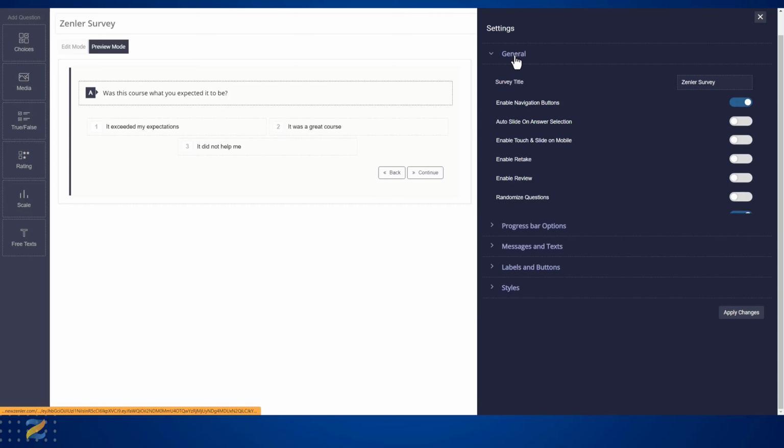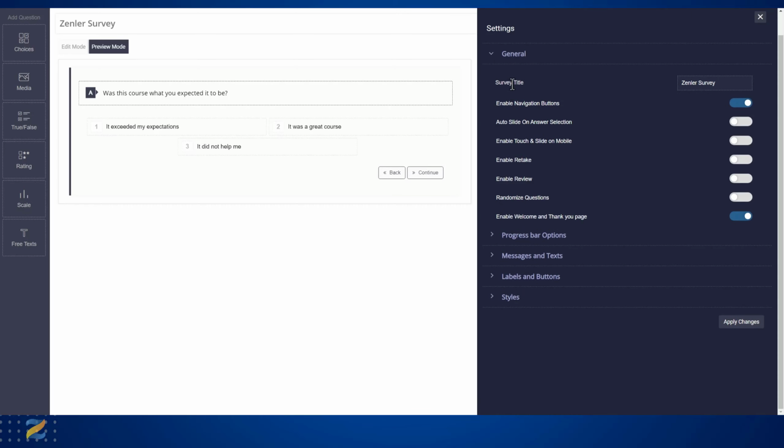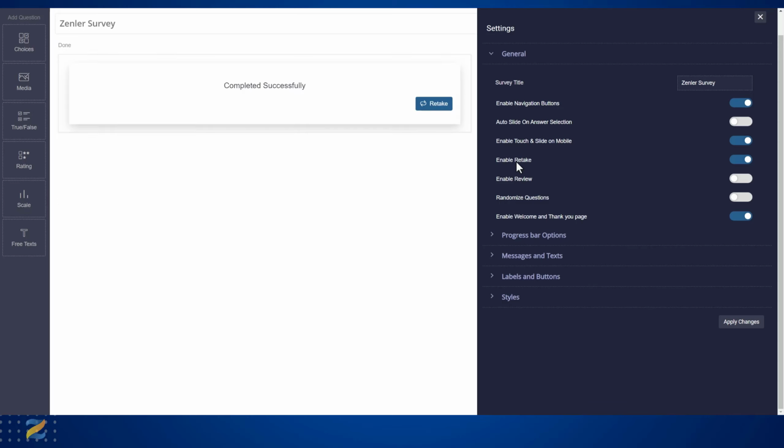Okay, so first one is general, so we can show the survey title and change it within here. Enable the navigation buttons that go left and right, auto slide on answer selection, enable touch on mobile, which is a very good thing to do. You can enable the retake, which I always like to do anyway. You can see it's showing on this side as I click this, it's showing across. You can enable a review as well, so they can actually write a review. You can randomize the question order and enable a welcome and thank you page. So messages and text will contain the information for the welcome page and all other text.